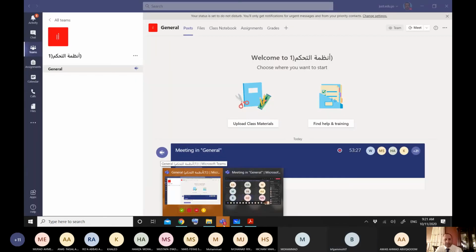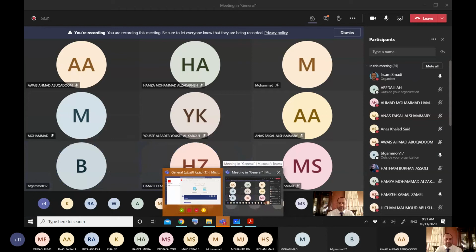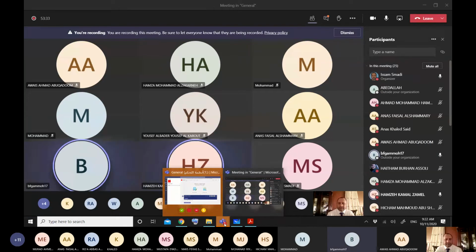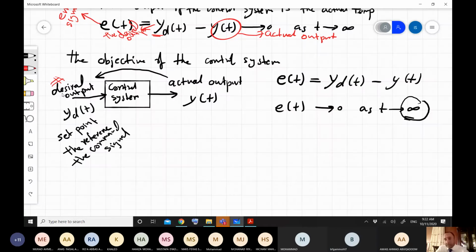Which temperature is best for you? 27, I guess. 27. So simply, this is only an example to highlight that the desired output depends on the customer, or let's say depends on the actual system. Yeah, it can change. Correct? Someone can say that I will put it at 100. It's impossible. Correct?